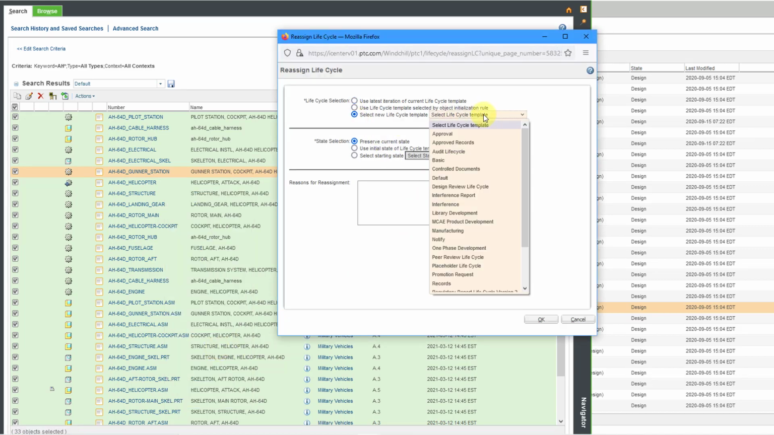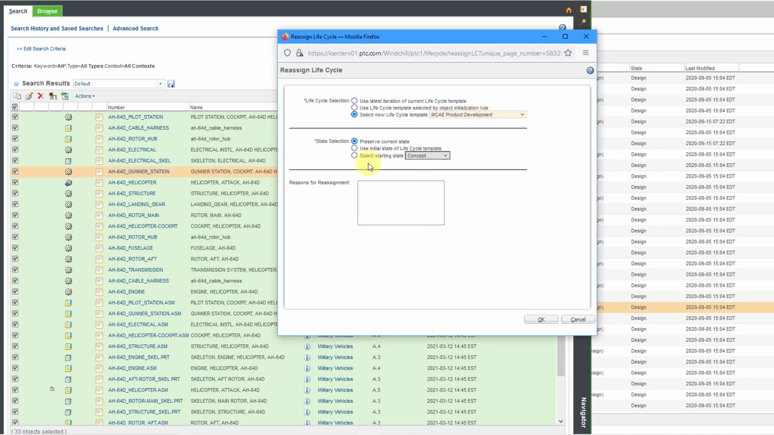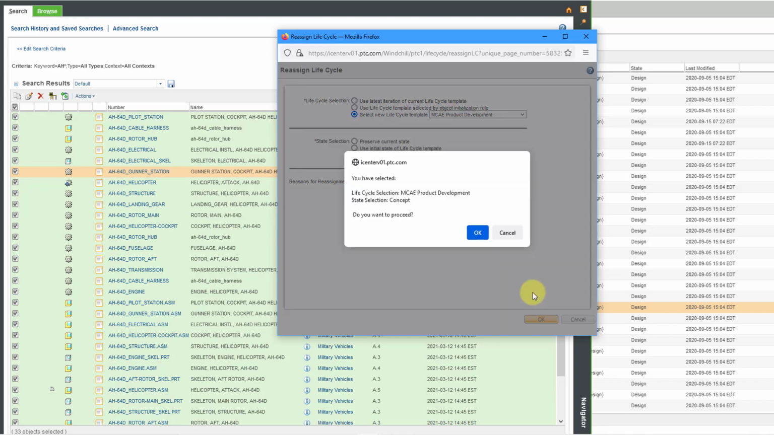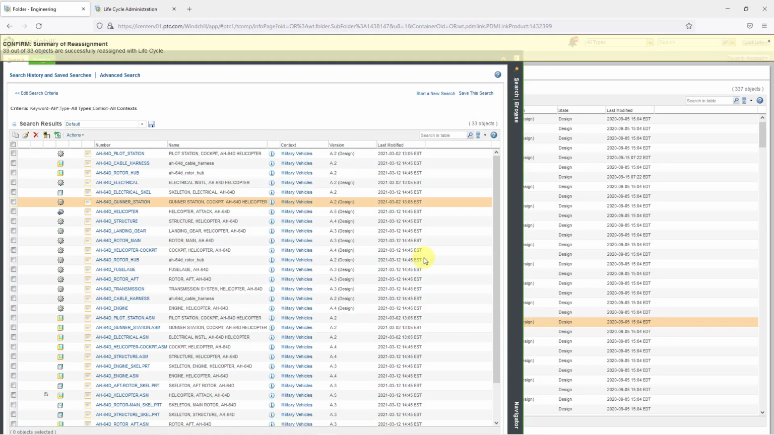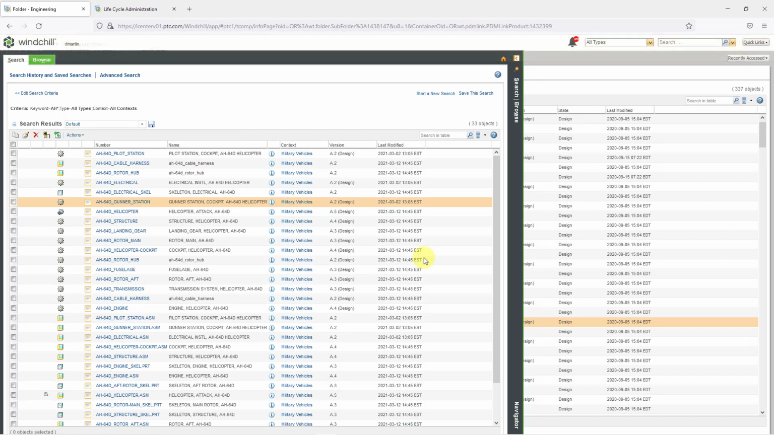And again, I can choose the template that I created. And for my starting state, let's leave this in the concept state, and then click the OK button. And once again, click OK. And once again, you can see that we have the toaster telling us that we successfully reassigned the lifecycle template. So again, 3 different ways that you can do it. You can do it from the objects information page, you can do it from a folder, and you can also reassign the lifecycle template from search results.